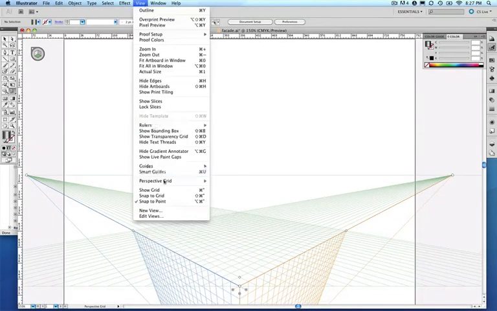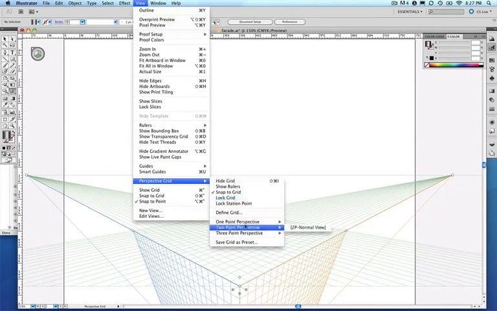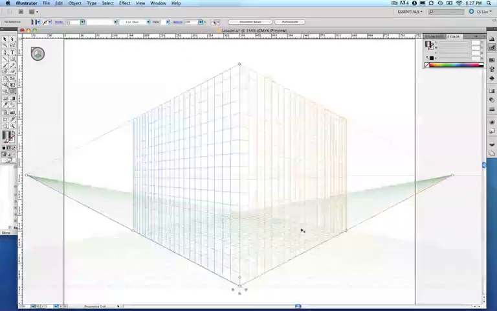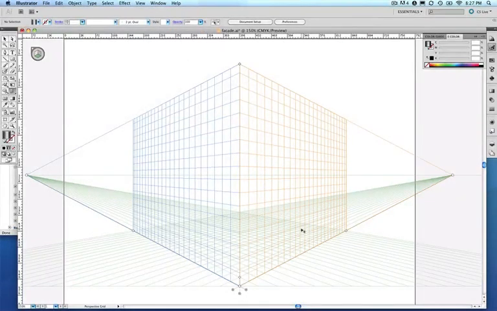Pardon me, I'm trying to find the grid here again. We'll come back and we'll just do 2P normal view. Okay, so that's a quick breakdown of the grid. If you want to make items and put them onto the grid, you can choose the item. We'll just draw out just a plain old rectangle here.